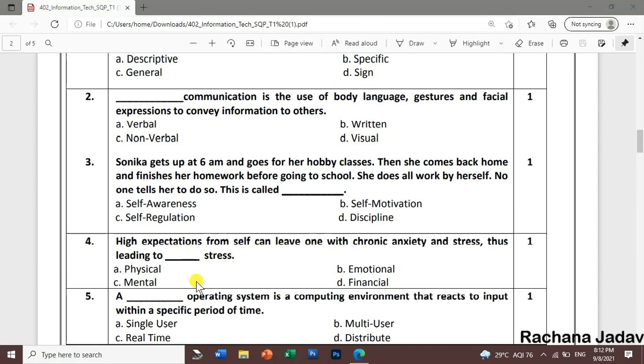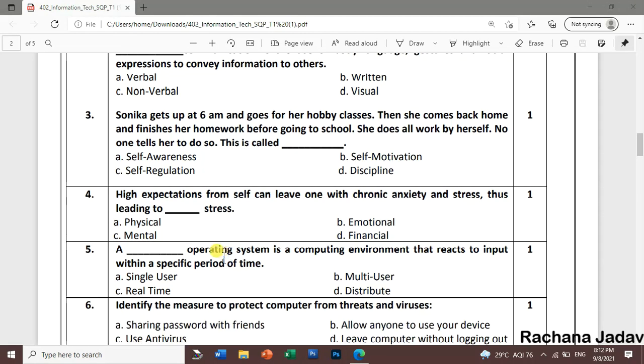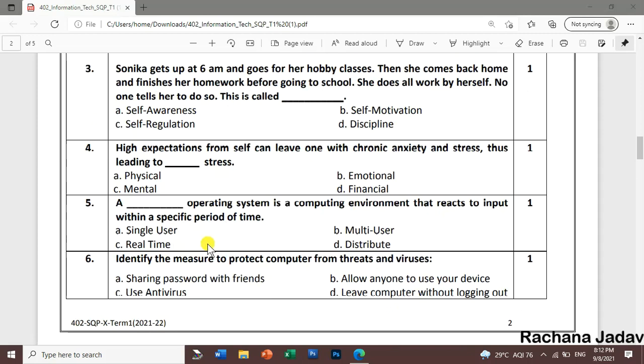So here the answer is mental stress. Yes, mental stress. Everyone knows mental stress is very difficult to cope up with. So yes, you must be self-motivated, you should not get depression. Next, a dash operating system is a computing environment that reacts to input within a specific period of time. By the time only, you can understand that it is about time, so yes, it will be real time. Okay, the answer is real time.